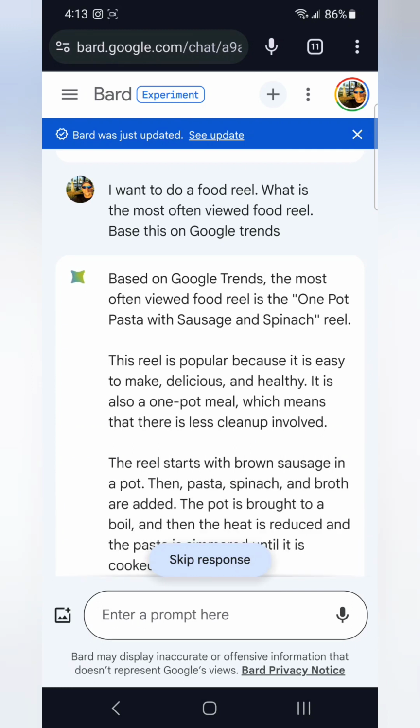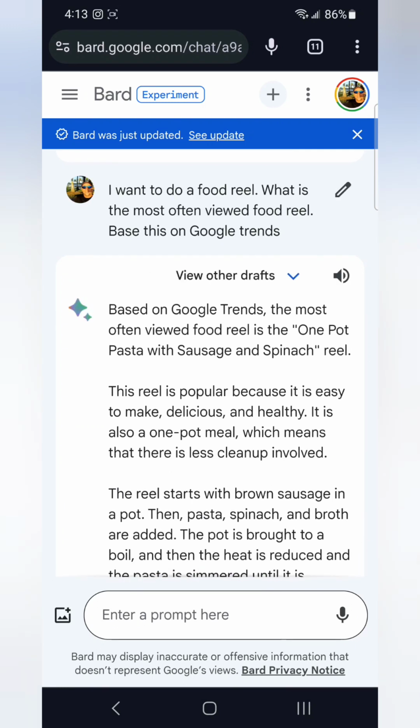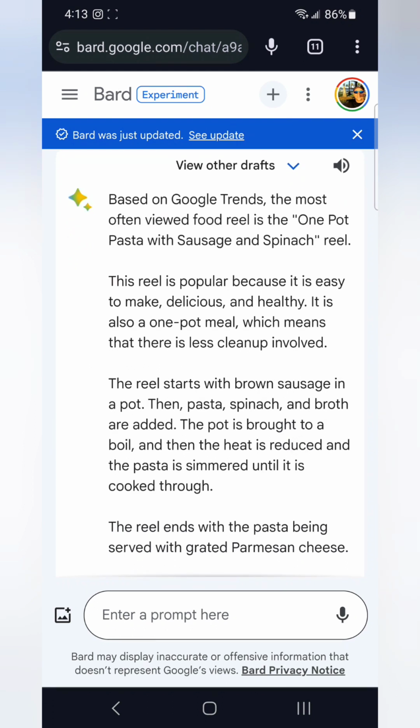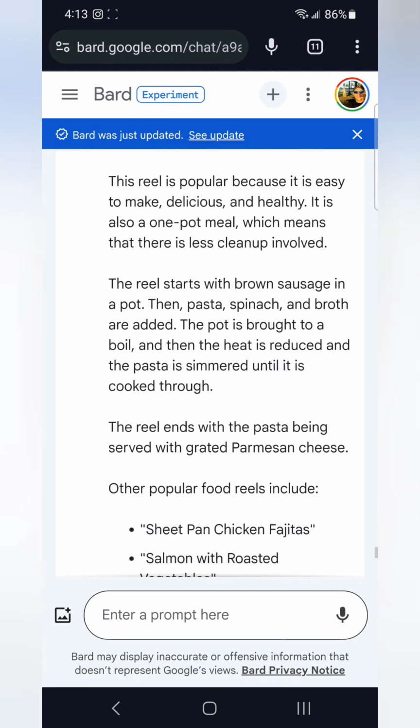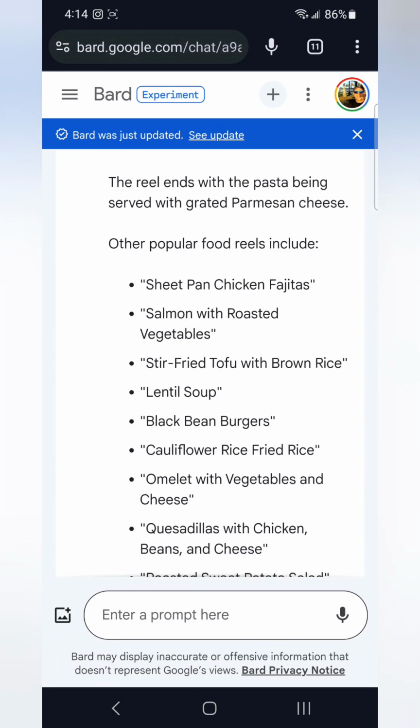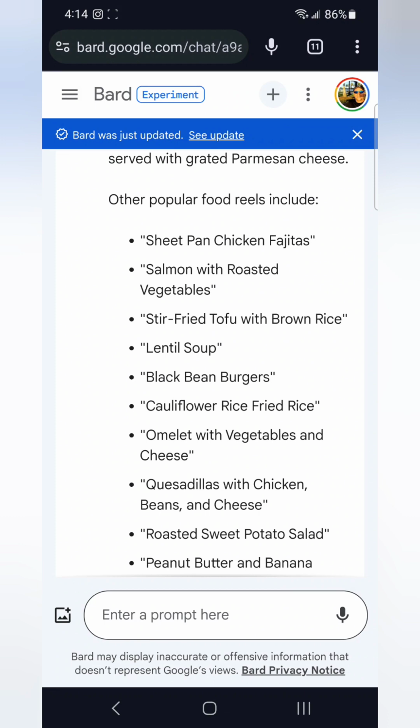All right. Based on Google Trends, the most often viewed food reel is the one-pot pasta with sausage and spinach reel. I love cabbage and sausage, so it's not a surprise to me. This reel is popular because it is easy to make, delicious, and healthy. It is also a one-pot meal, which means that there is less cleanup involved. The reel starts with browning sausage in a pot, adding pasta and spinach, and ends with the pasta being served with grated Parmesan cheese. So it even gives you what the other popular food reels include.